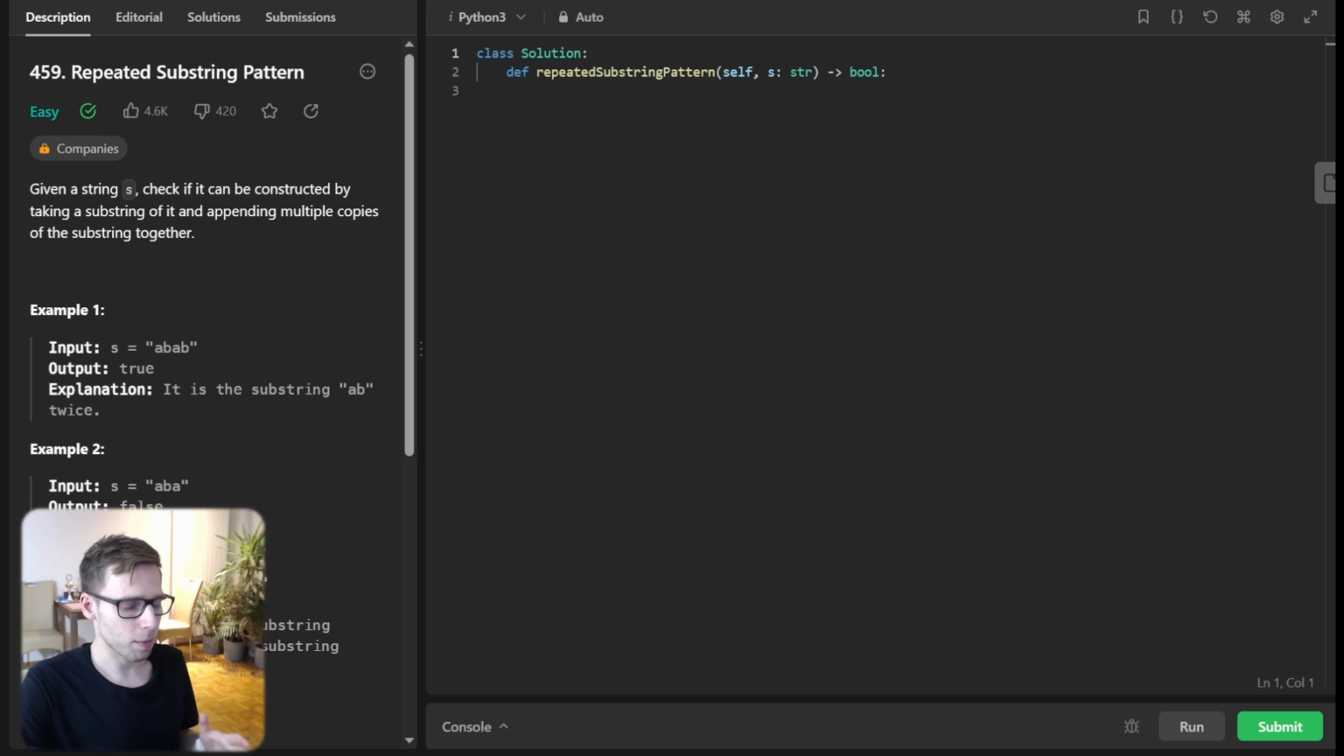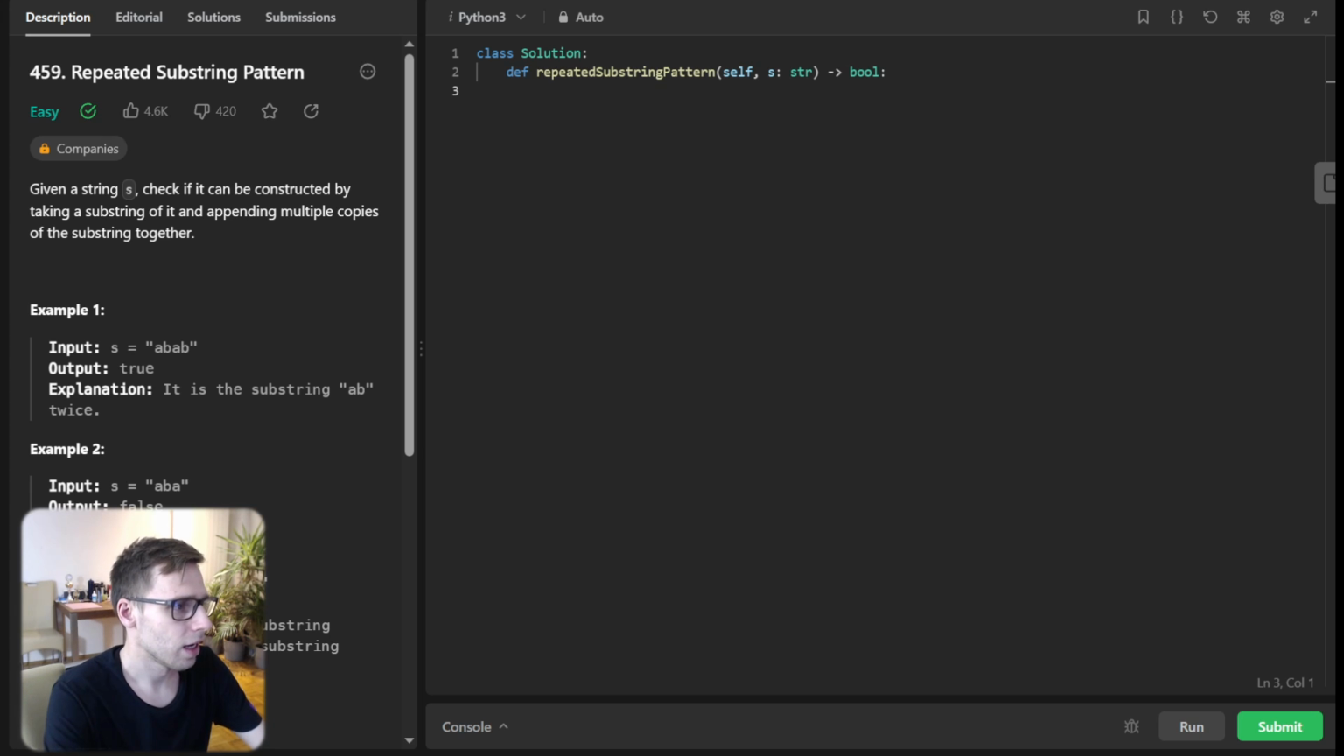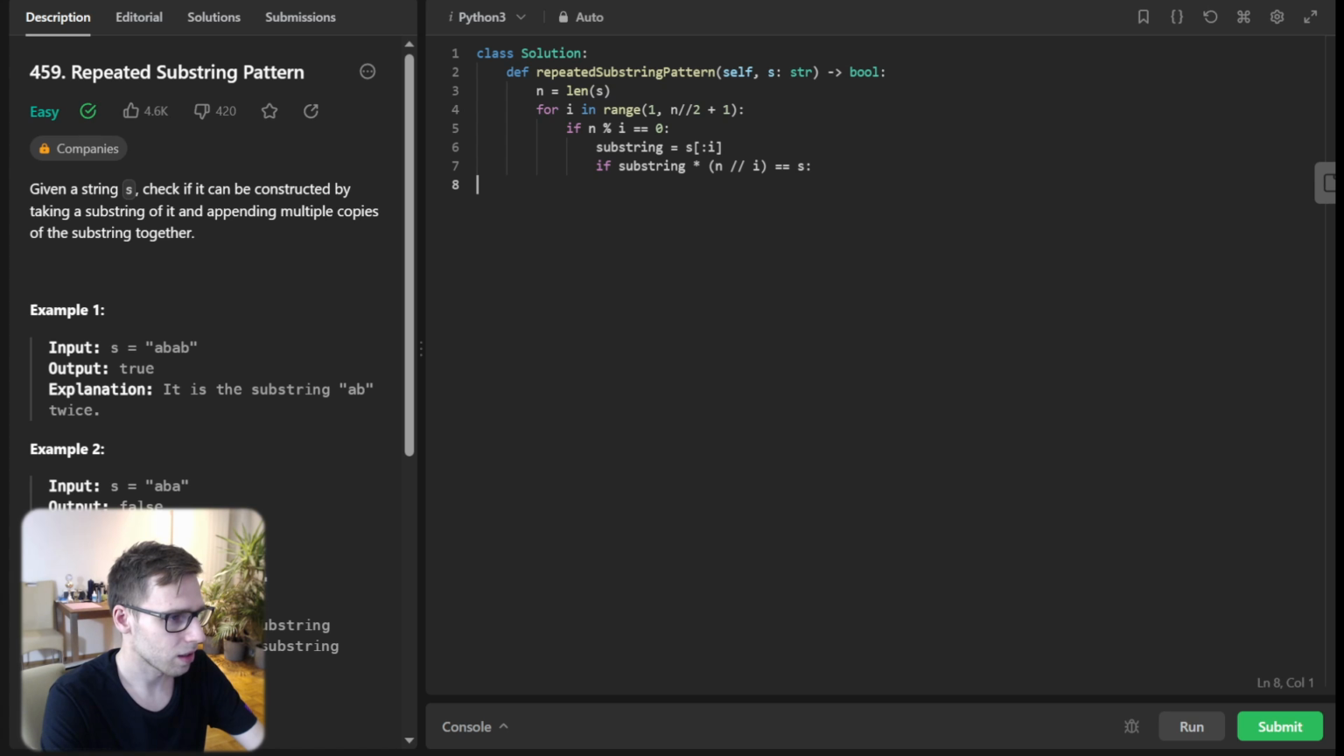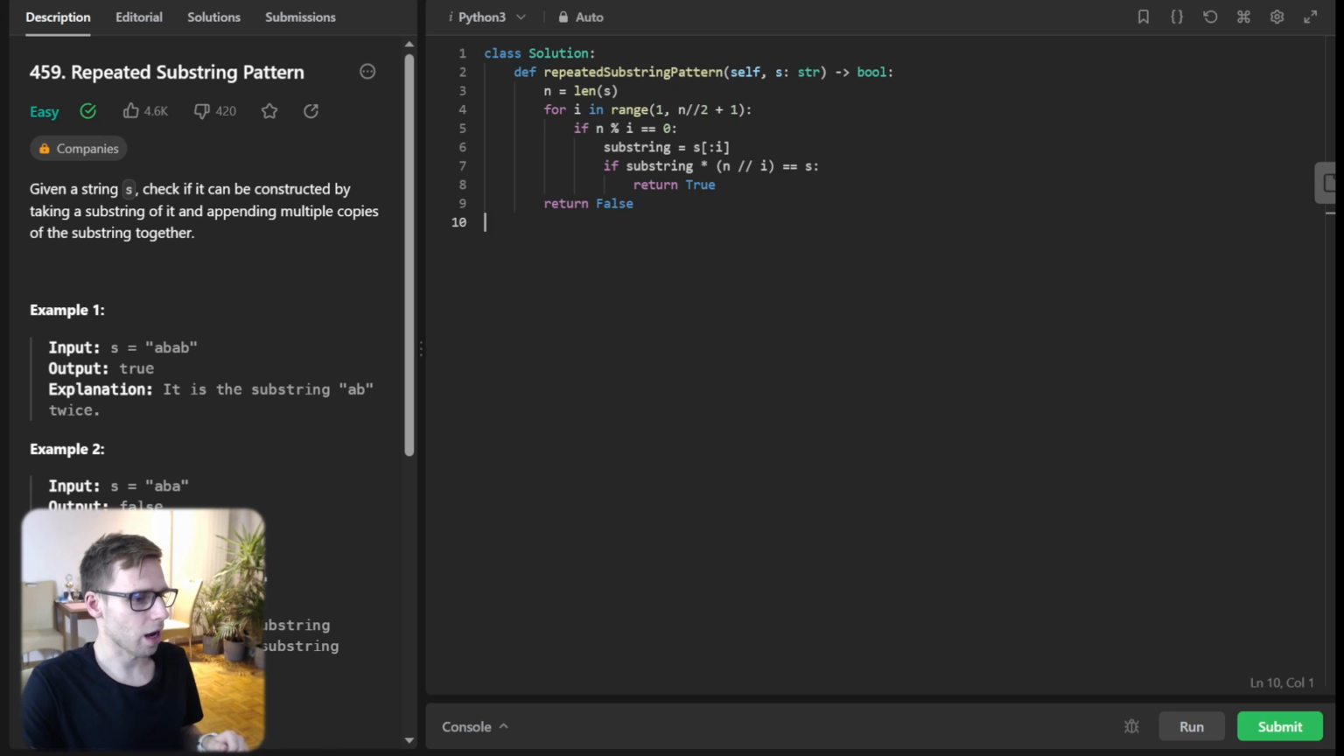So we will try to solve it using two approaches. Let's go with approach one in Python. The straightforward approach is to iterate through all possible substrings and check if repeating them forms the original string. First we will get the length of the string, and then we only need to check up to half the string length, because any substring longer than that can't possibly repeat to form the original string. So n will be len(s), and for i in range 1 to n // 2 + 1, if n modulo i is 0, substring equals s[:i], and if substring times n // i is s, return true, and otherwise return false if we iterate and didn't return true.